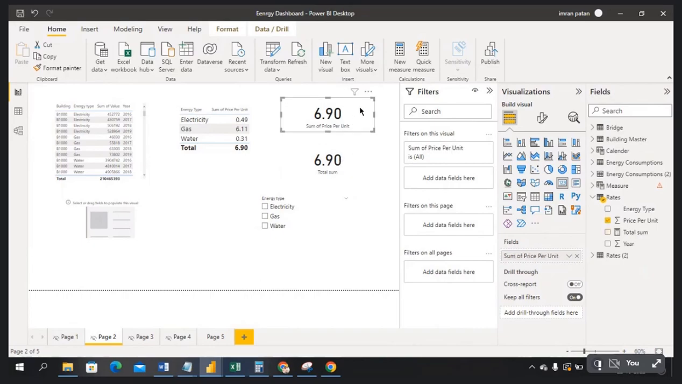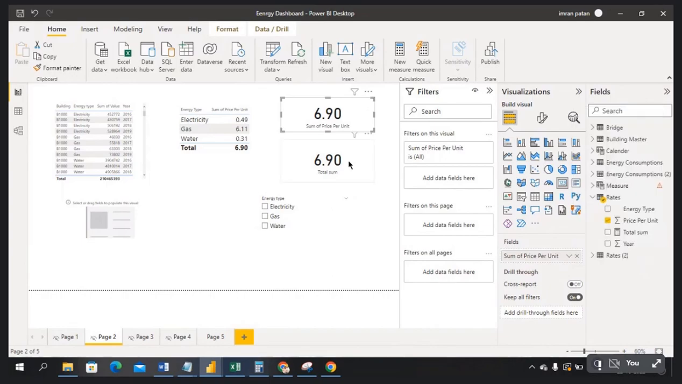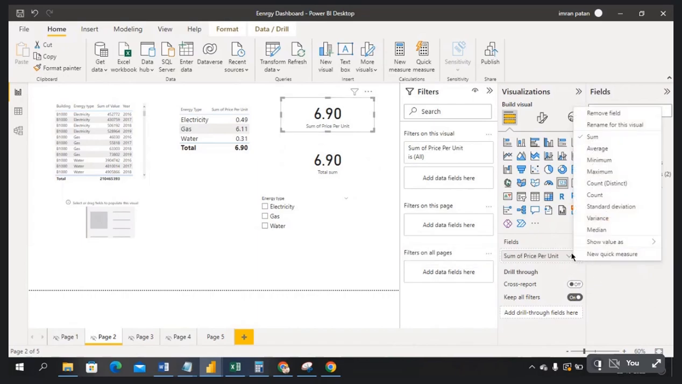Implicit means I'm not writing any formula. Power BI is offering me that I can do this sum, average, minimum. But in an explicit measure you are writing the formula. I want sum. I'm telling Power BI I want sum for that column. So you can see it's not allowing you to change the aggregate functions, but an implicit measure will allow you to change it automatically.